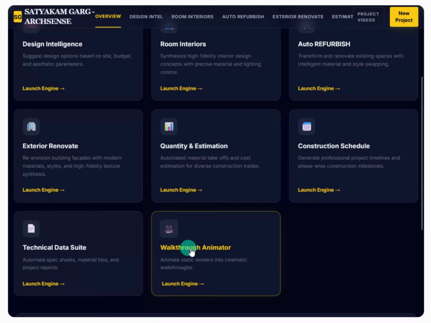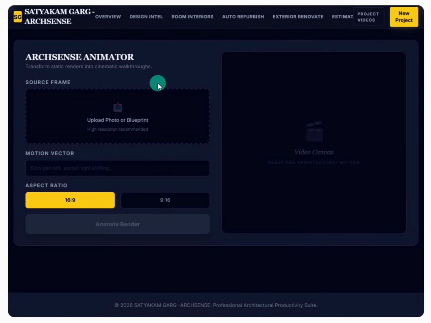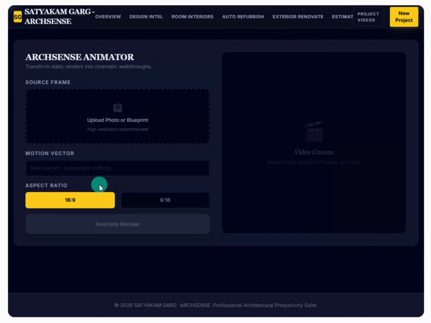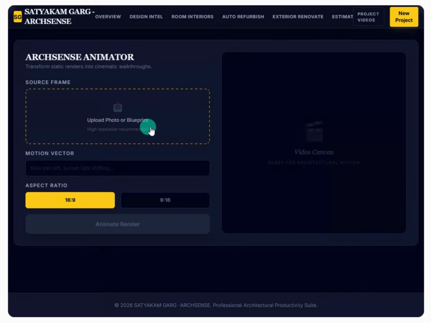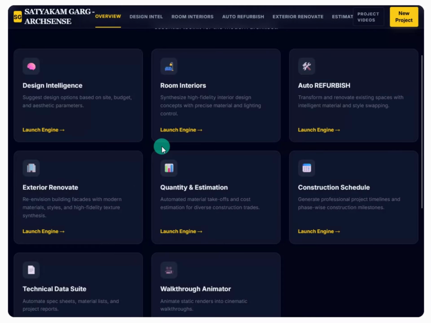Fourth is our walkthrough animator. In the walkthrough animator, you only have to put in the images which you have generated through my other software, of the design or the interiors. You put in those images, and it will give you beautiful walkthroughs, and you can choose an aspect ratio here, whether portrait or landscape mode if you want to make a video, and then you can edit it in any video editing software for your purpose. So these are the 8 modules which I just showed you.